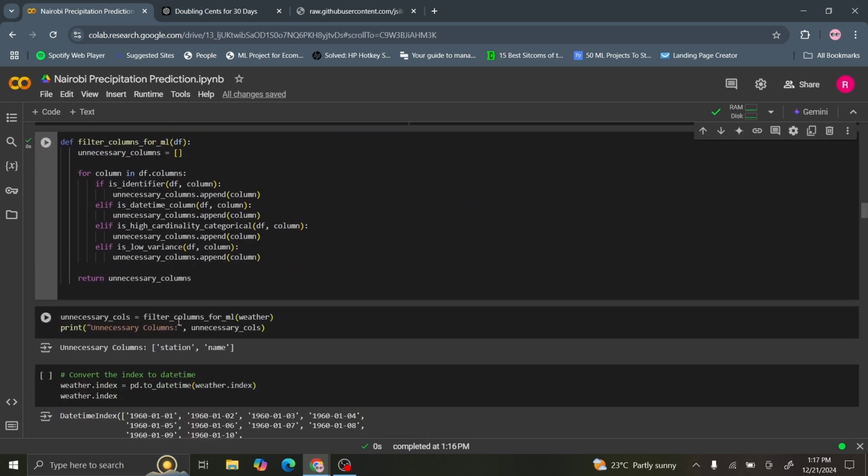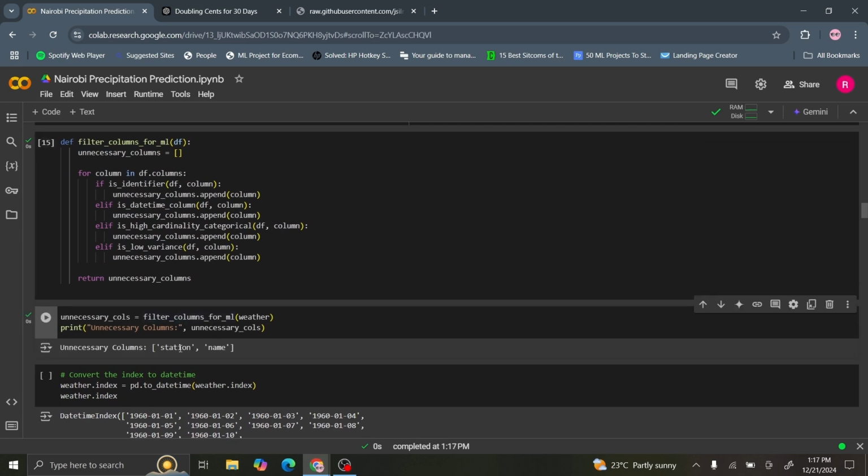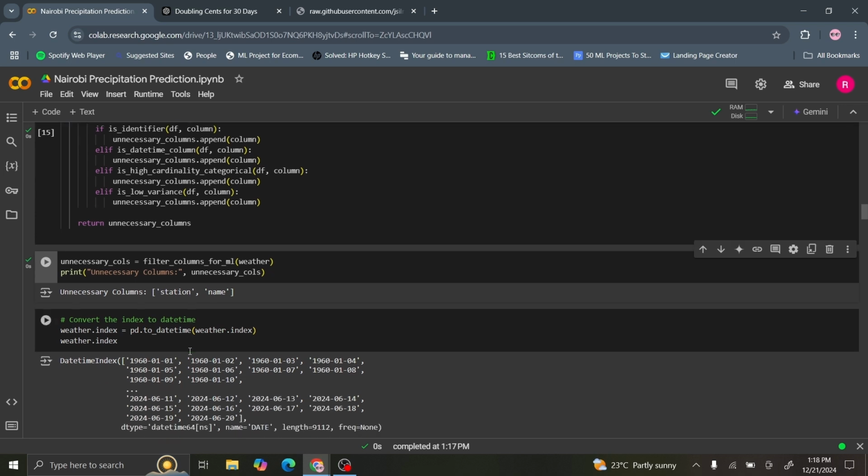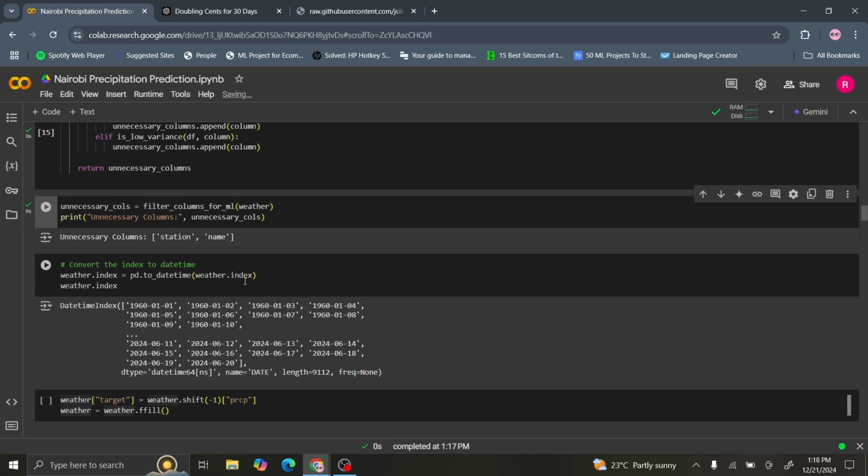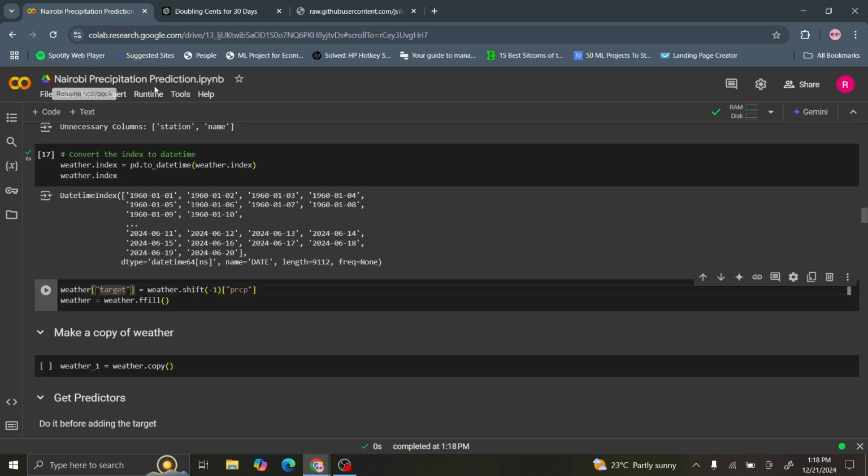Yeah, so unnecessary columns, filter the columns for weather. You see the station and name. It doesn't get used because we used date as the index, so it won't be an unnecessary column. It's not going to be part of what we'll be putting in the model. And then next, you're going to put the index as date time so that you're able to break it down to the year, the month, and the day. Then, because we're trying to predict the precipitation, we're going to shift a value back from the precipitation column.